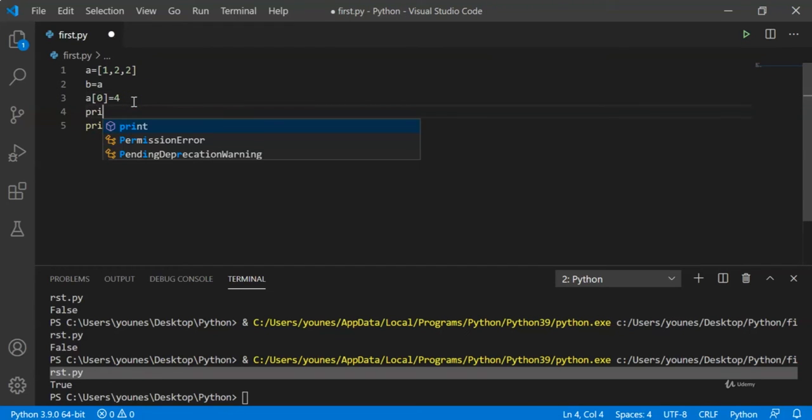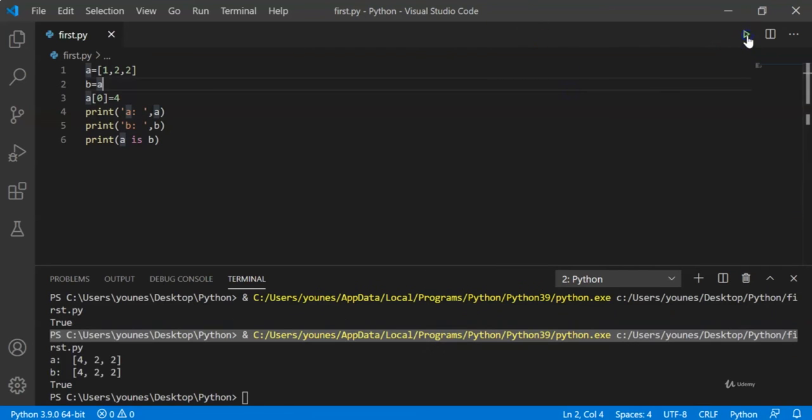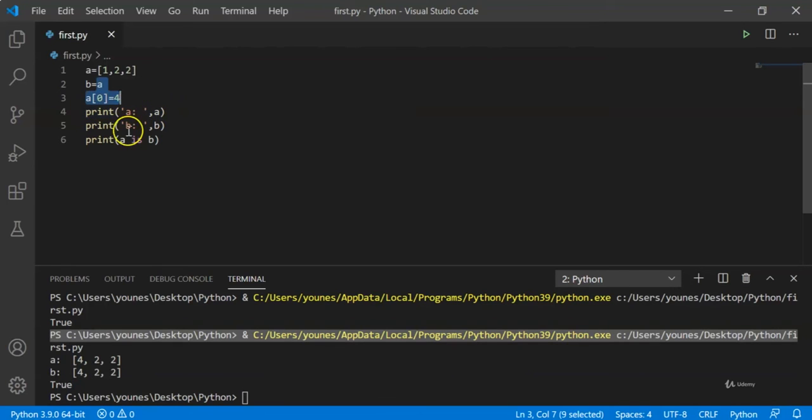So for example, if I print out now the list A, followed by B, and let me run this code, we are going to get the same list 4, 2, 2, 4, 2, 2. And keep in mind that we just changed the first element in the list A, however, it also changed in the list B, since B is equal to A and they are both pointing at the same object.